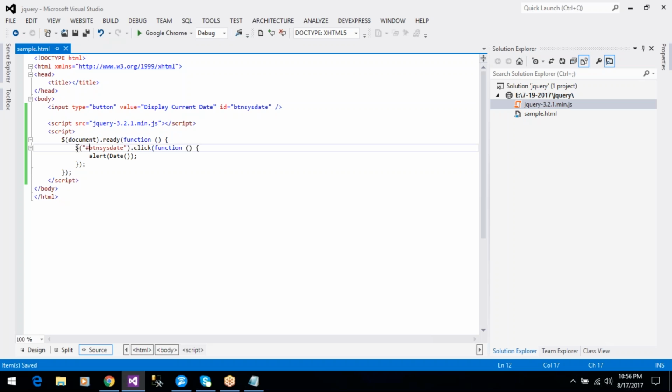After that, this is the statement. This is the click event. We are adding this event handler to this button at runtime. This event handler is added to this button. And after that, the alert box. This is the predefined Date function. Already we know this function in JavaScript, right?